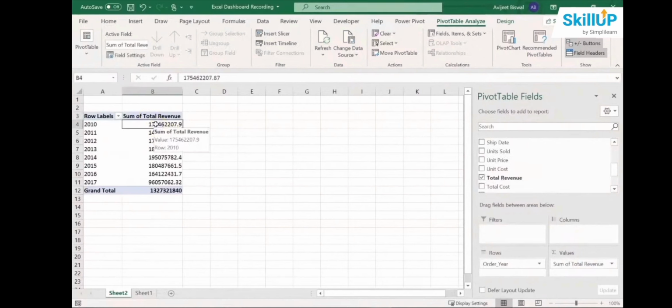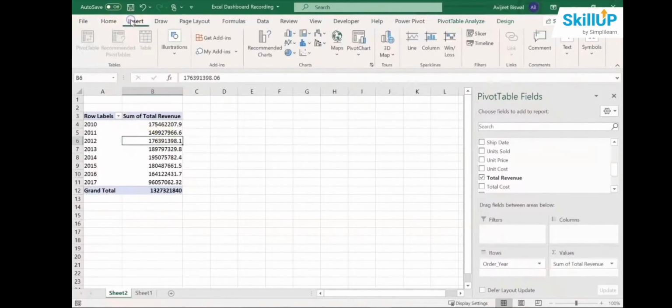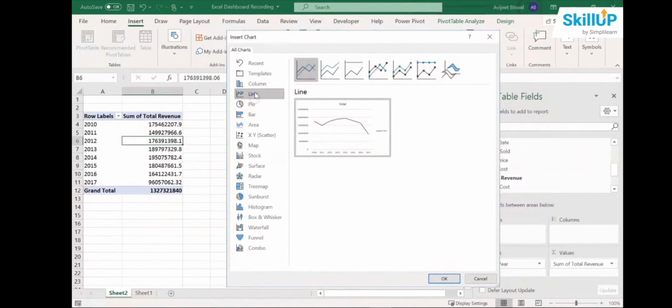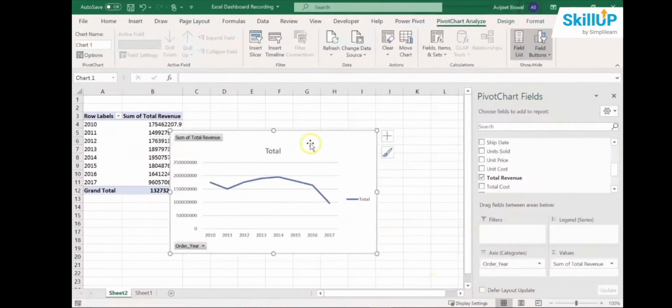Now if you want, you can sort this. From the data you can see we have order year from 2010 to 2017. Now based on this data, let's create our pivot chart. So I'll click on any cell, go to insert, and here you have the option to select recommended charts. I click on this. Now actually I want a line chart, so I'll click on line here and select OK.